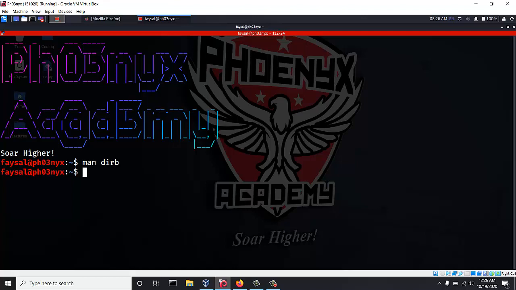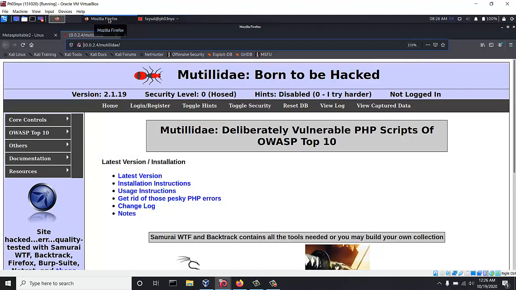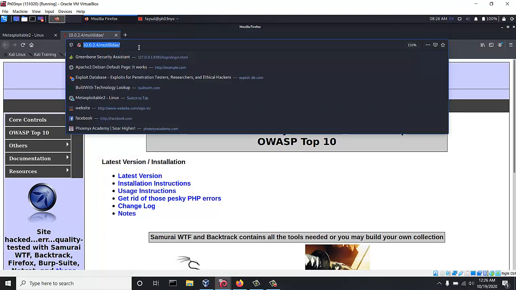The most basic usage of dirb is you just write dirb followed by the URL of the website that we want to perform what we call fuzzing, because we are brute forcing all the content of that particular website, to find all the hidden content as well as the content that has been made public. All right, so what I'm going to do now is go back and copy the URL of this particular website.